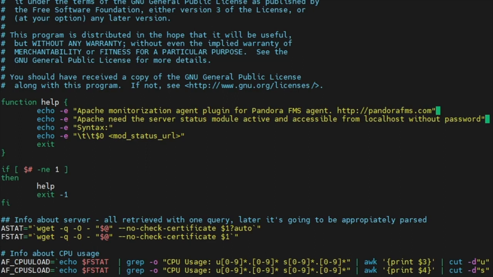As you may see in the plugin help, this particular plugin requires as its only argument the URL to the server status of the Apache server. By default, Apache does not have an endpoint enabled to obtain the server status. It must be configured by the server administrator, and although it is not the scope of this video, to be able to see the plugin in operation we will enable it quickly.